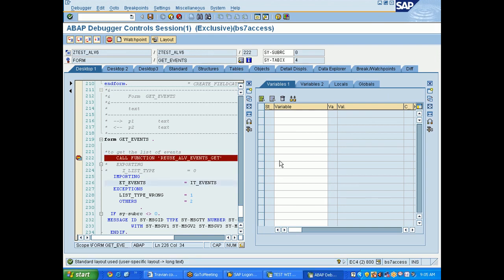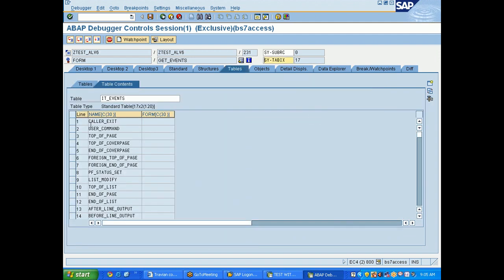So now, as of now, these IT_EVENTS are having 0 entries. Once the function module is executed, this is filling up with 17 entries. So see, these are all the events which are there in the report. Caller exit, user command, top of page, top of cover page, end of cover page, and so on. So these are all the events available.